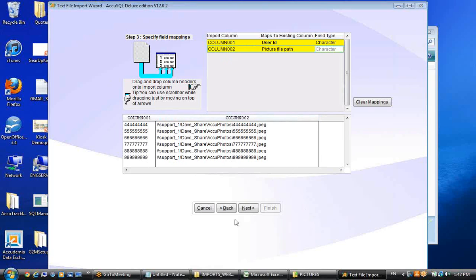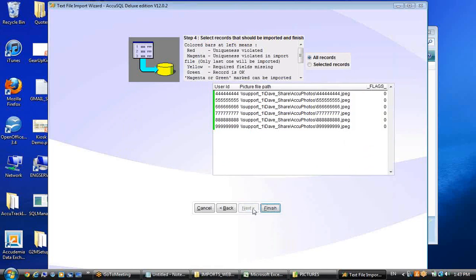All right, so I'll do next. Just to clarify, this is the source of my pictures, and then my shared pictures folder in my application path is where ultimately the repository is for the photos. Not the source, but the destination, if you will. So I'll finish that.